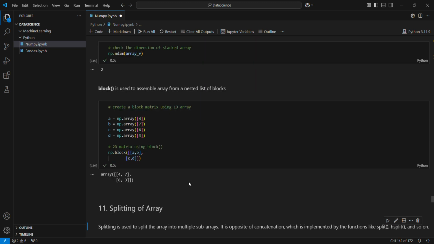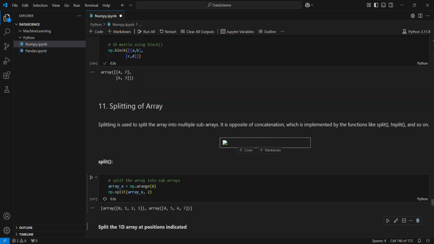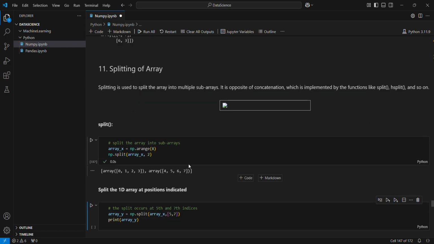Now we have to split the array. So let's learn how to split the array. First we'll learn what splitting of an array is. Splitting of an array is used to split the array into multiple subarrays. It is the opposite of concatenation, which is implemented by functions like split, hsplit, and so on. So how will we split the array?